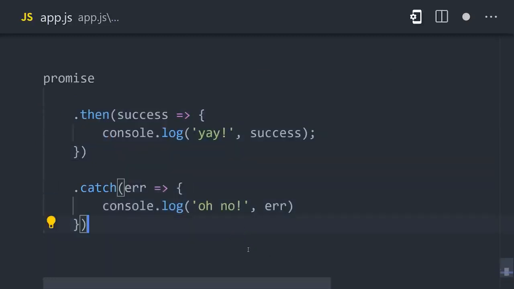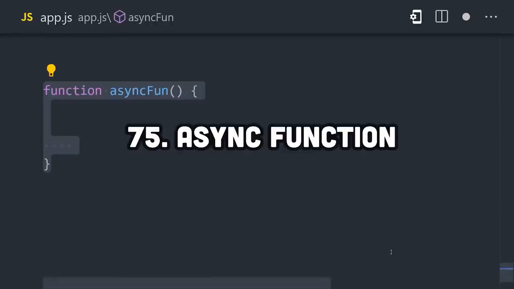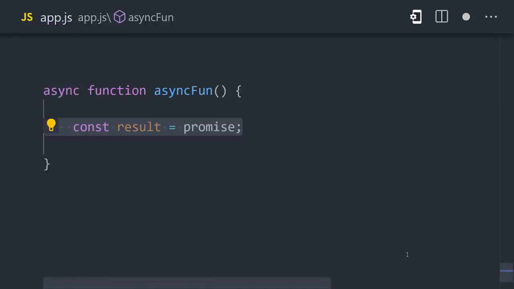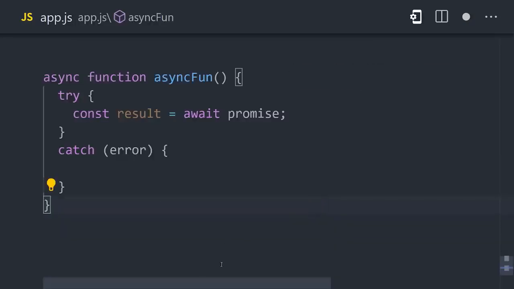Or better yet, you can define an async function that will automatically return a promise. Then in the body of the function, we can pause its execution using the await keyword to wait for other promises to resolve. And this results in nice readable code. However, in order to implement error handling, you'll want to wrap this code in a try-catch block.